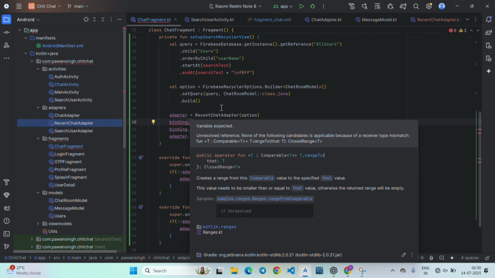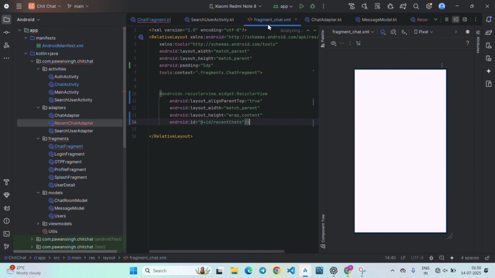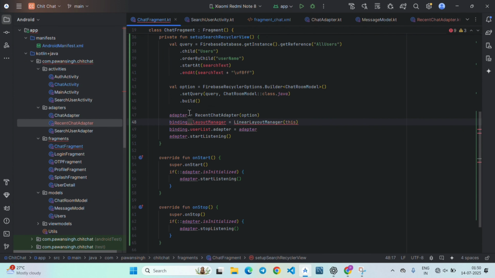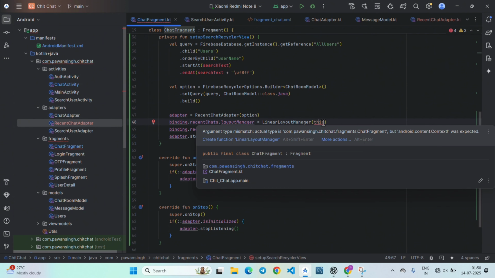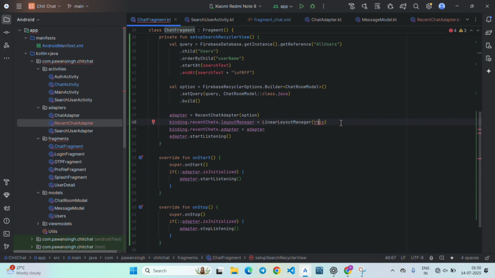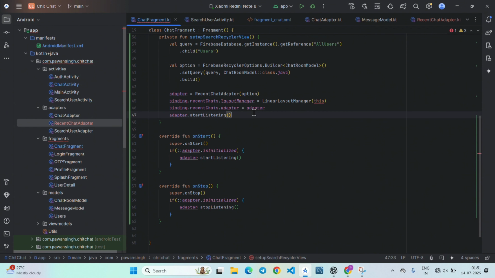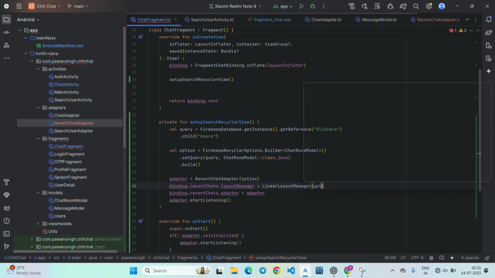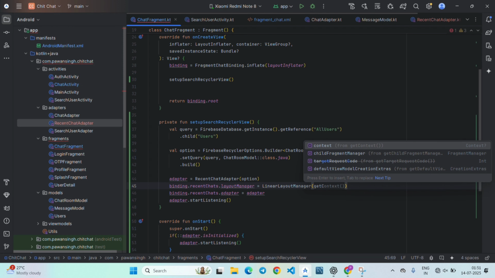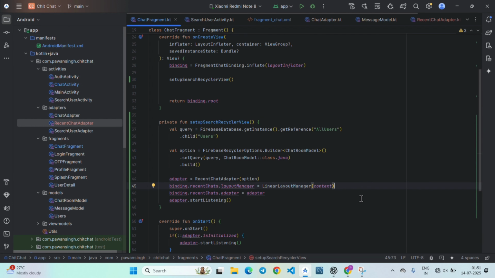If we go to our chat fragment XML, its ID is recent chats, this one. Okay, so right here recent chats, and here instead of user, write recent chats. Now instead of this we will pass the activity name, but firstly we will correct the query. So just remove these 3 lines. Actually we need to remove all this, and also this is giving error, so remove this and write here context, get context. This is only context.